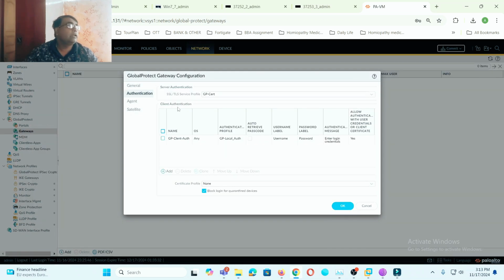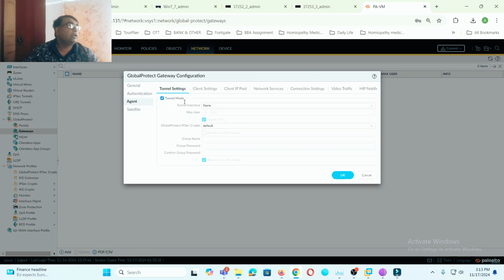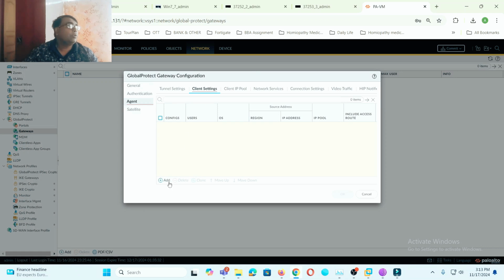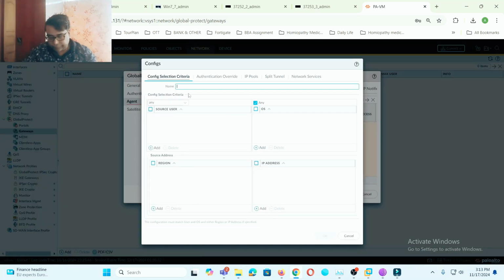Now it is done. Then you have to configure the agent. On the agent, you can go in tunnel mode, using the tunnel which I configured and added. Now we can go to the client settings and add the client setting.